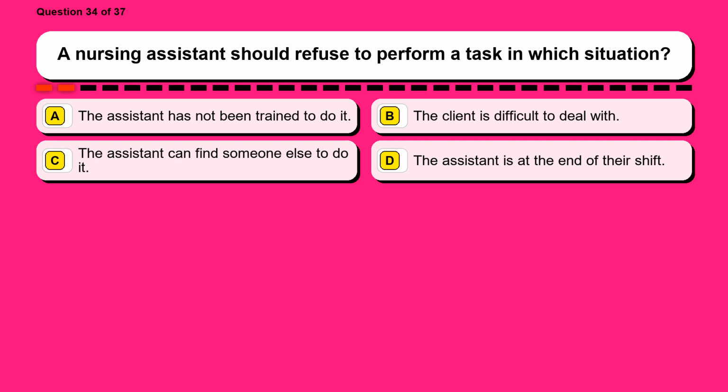Question 34. A nursing assistant should refuse to perform a task in which situation? Option A. The assistant has not been trained to do it. Option B. The client is difficult to deal with. Option C. The assistant can find someone else to do it. Option D. The assistant is at the end of their shift.